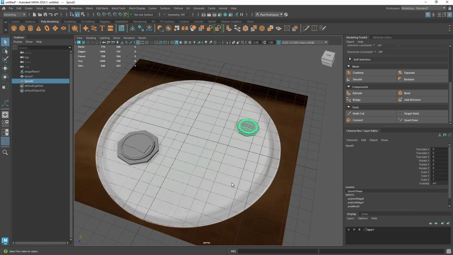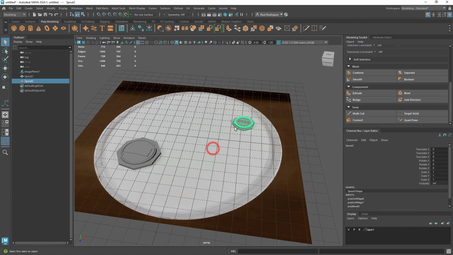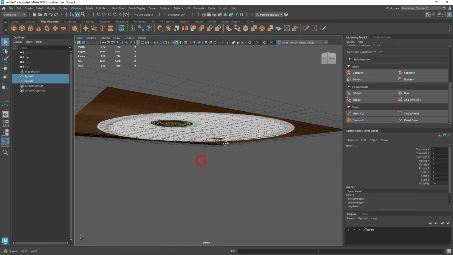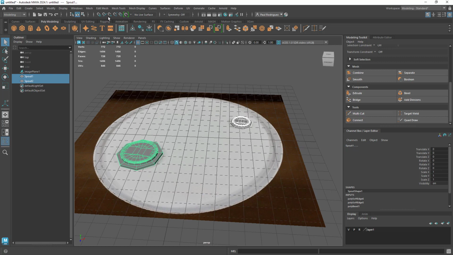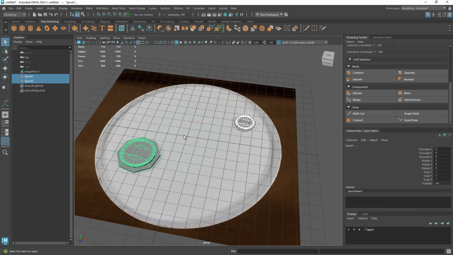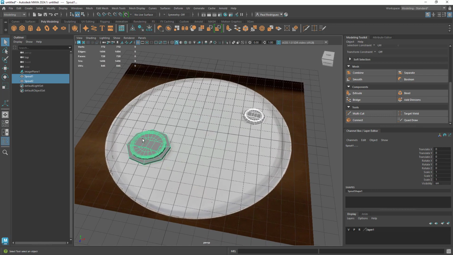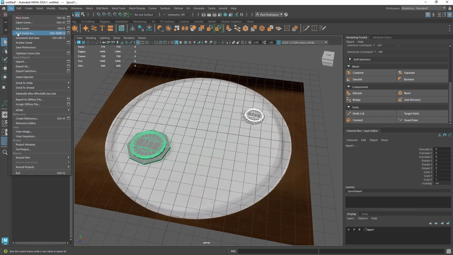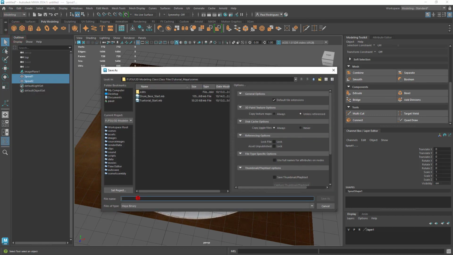Okay, so I have my two plugs complete. So I'll want to delete history, freeze transformations, make sure they stay in that same spot. And lastly, I'll go ahead and save this scene, so save as, and I'll put plugs and save it.